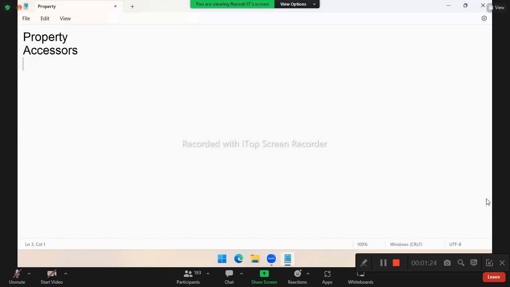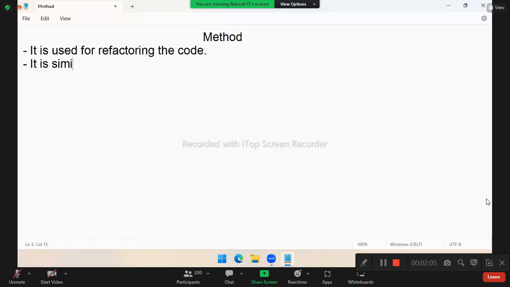Now we have another member in classes: methods. Generally, a JavaScript method is used for refactoring, just like a function. Refactoring means keeping all the lines in one unit. It is used for refactoring the code. Already in functions, I told you, it is the same as a function. It is similar to a function.